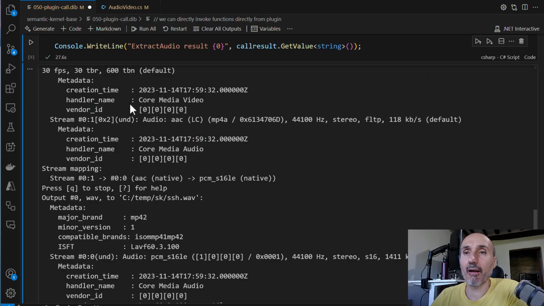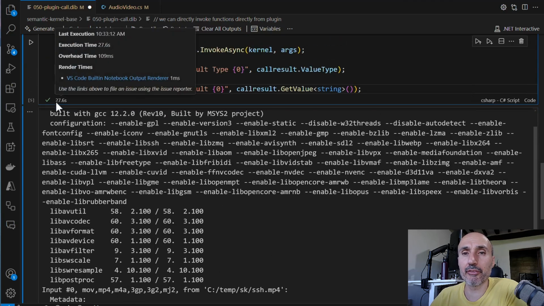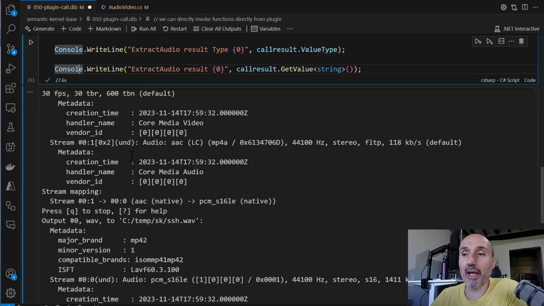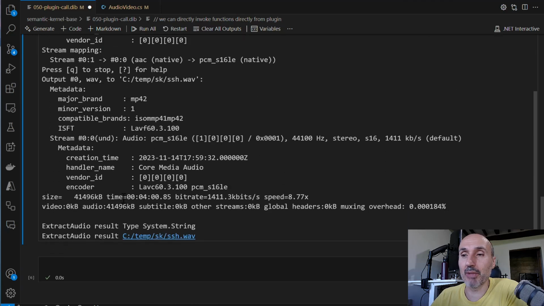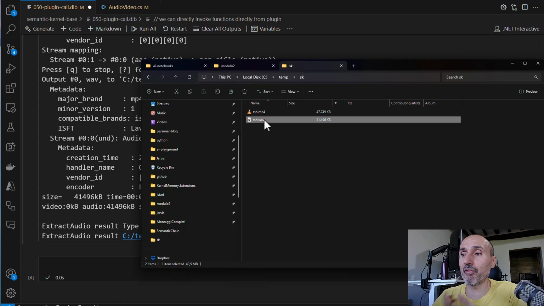And as you can see, I don't know why in the Polyglot notebook ffmpeg needs such a huge amount of time. In the command line it's almost instantaneous, and in the standard C# program it's almost instantaneous, but in Polyglot notebook it sometimes needs a lot of time. And okay, that's the output. The extract audio result is a string. The plugin returns a string, and the string is the path to the temp WAV file, which is indeed the audio extracted from my video in WAV format.